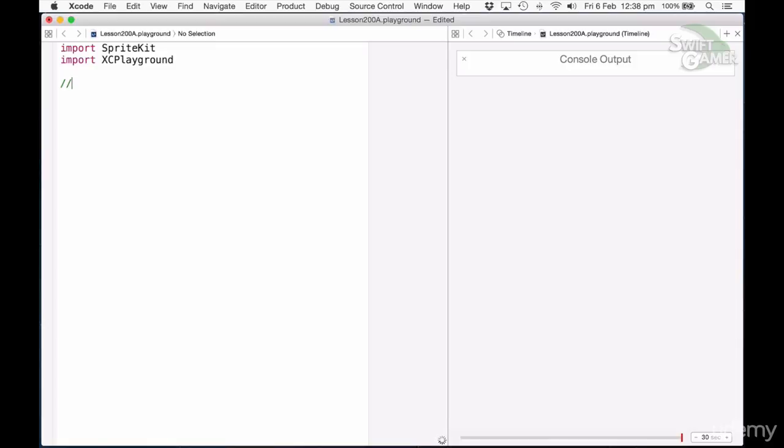So if you remember from video 200, you need a view and a scene before you can put any sprites or nodes on your screen. So let's start by creating a view. You might remember before we used a variable with var. The view we create is actually going to be a constant. So we're going to use let. Going to give it the name view.